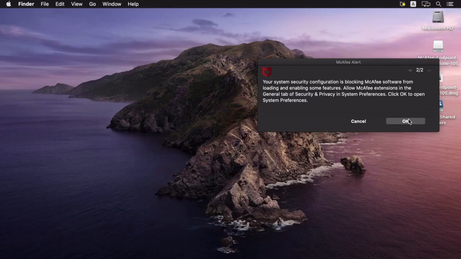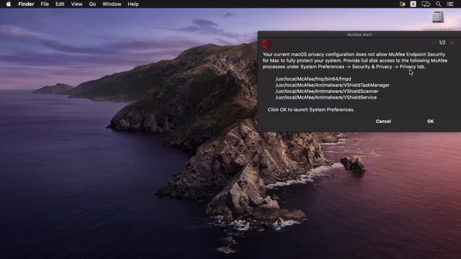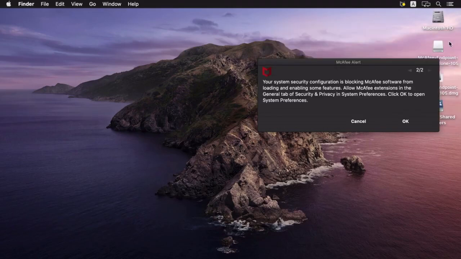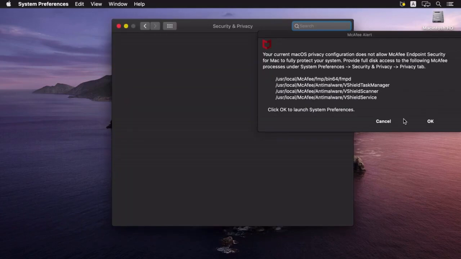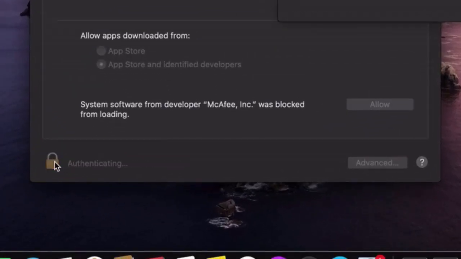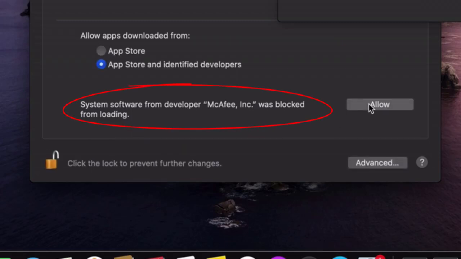There is one more alert that is displayed for enabling full disk access for a few McAfee processes. We will see this later. First, let's click on the OK button. This opens the System Preferences pane. I now have an option to allow McAfee software. Let's click Allow.